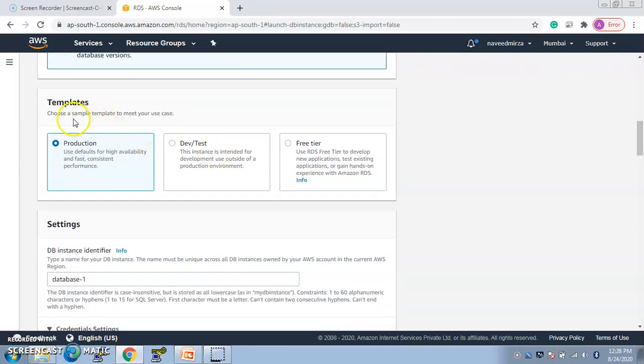And this is another important part, where you're going to choose a template. So template, choose a sample template to meet your use case. Use case, what is your requirement? We have production, which is internet facing. So production, use defaults for high availability and fast, consistent performance. So this is about production. Then you have development and test. This instance is intended for development use outside of a production environment. There's another, free tier. Free tier anybody can use, but production has better options.